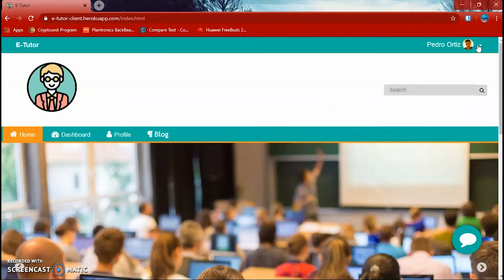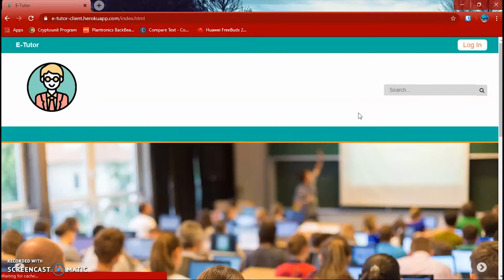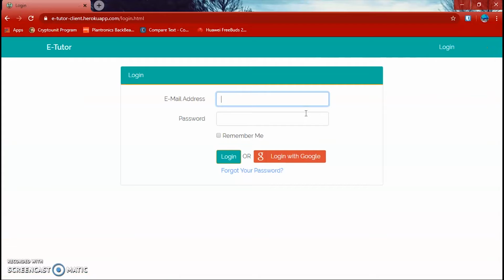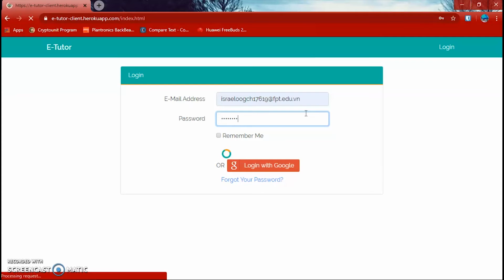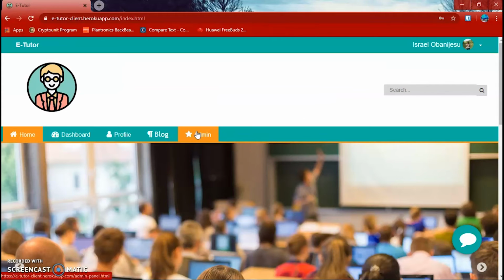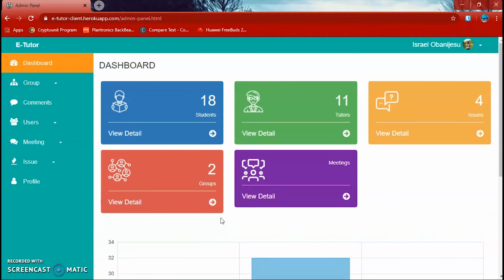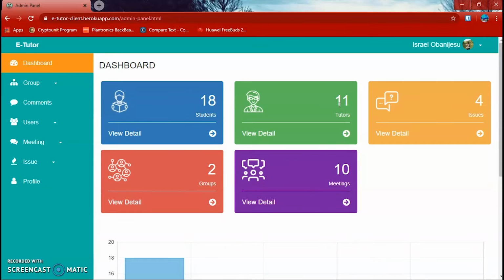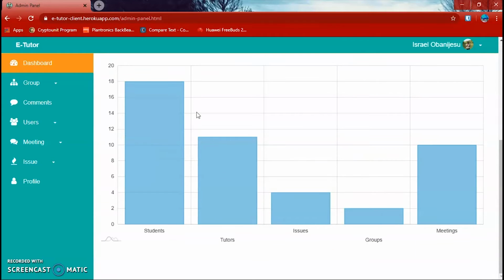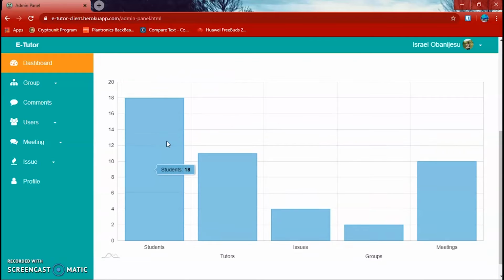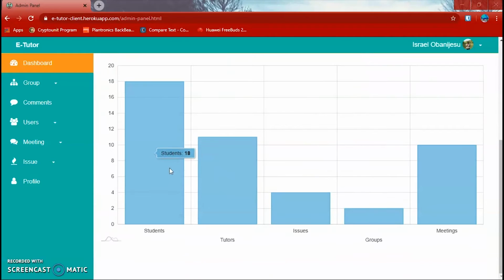So now I'll show the admin page, the admin panel, so we can see how it works. In the admin panel, we can see all the data inside the system: the number of students, total number of tutors, total number of issues, total number of groups, and total number of meetings. And then we have a graph for each data: students, tutors, issues, groups, and meetings.